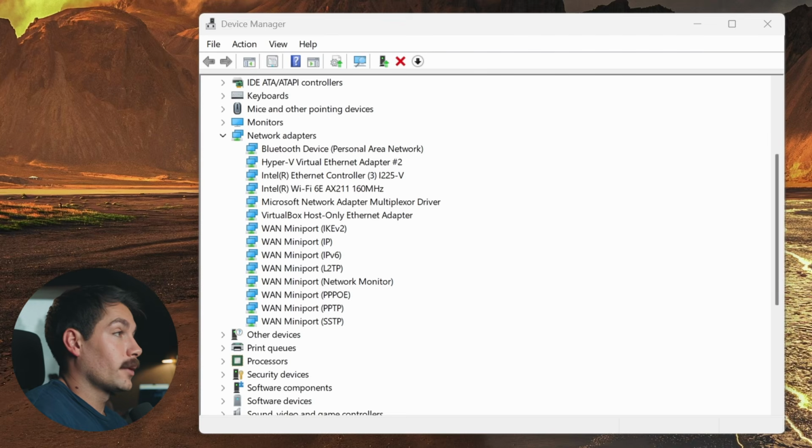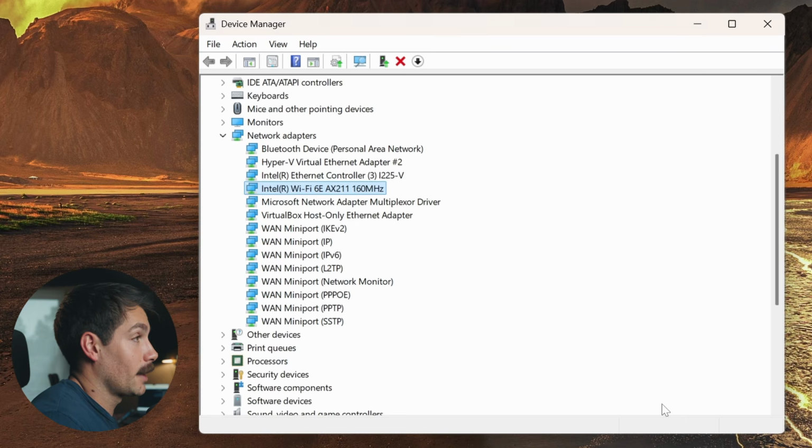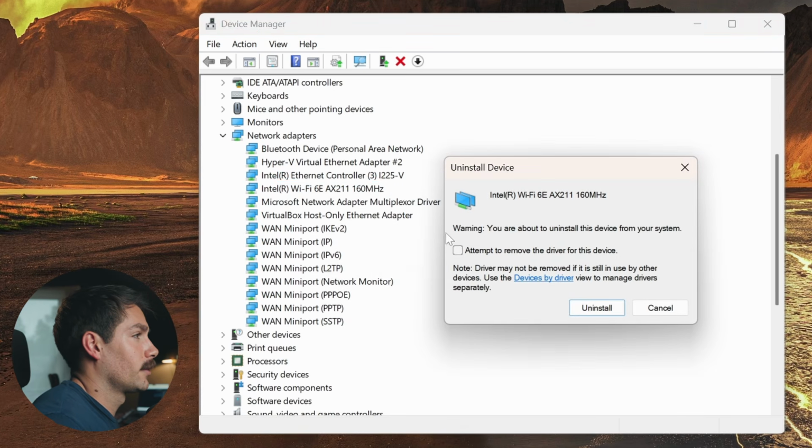Okay, so if that doesn't fix it, we're gonna take a step further with the Wi-Fi adapter. So we're still in the device manager and we're gonna try to actually reinstall the driver. So that's our next step. Now we can do this by right clicking and we're gonna click uninstall device. We're also gonna check the box attempt to remove the driver for this device and let's click uninstall.